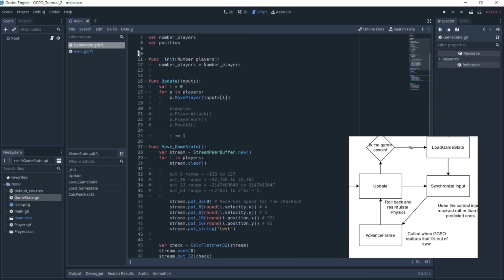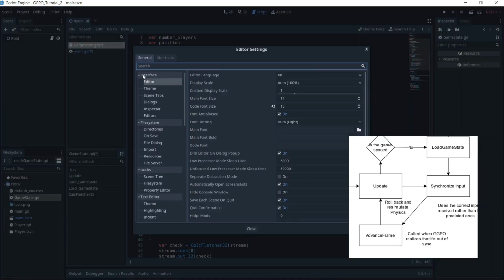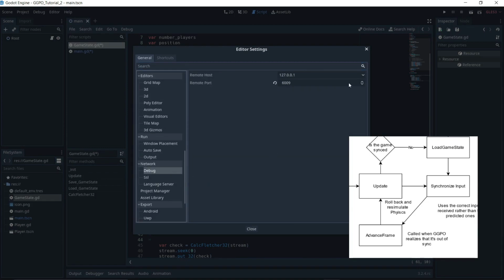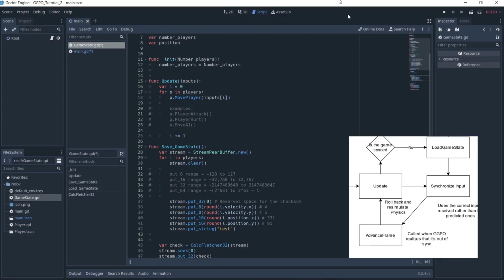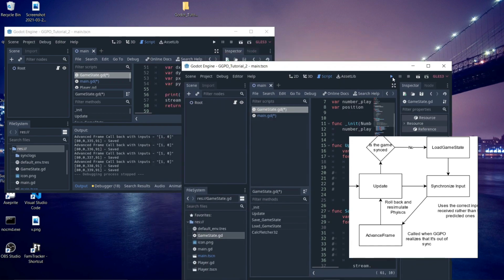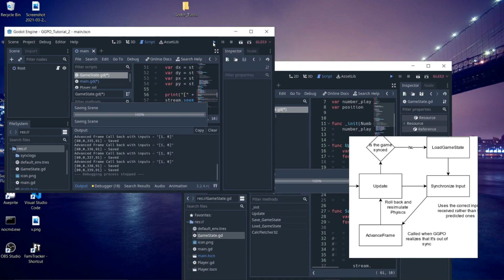That should be good. And then if you want to run two projects at the same time, you have to go to this and then change the remote port, because you can't run two projects at the same time unless the remote port is changed. So we're gonna go here, we're gonna click play for this, click play for that, and we'll wait for the projects to load.